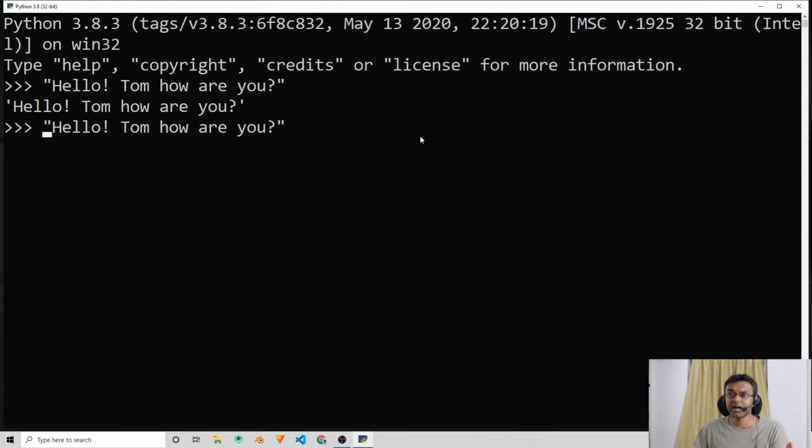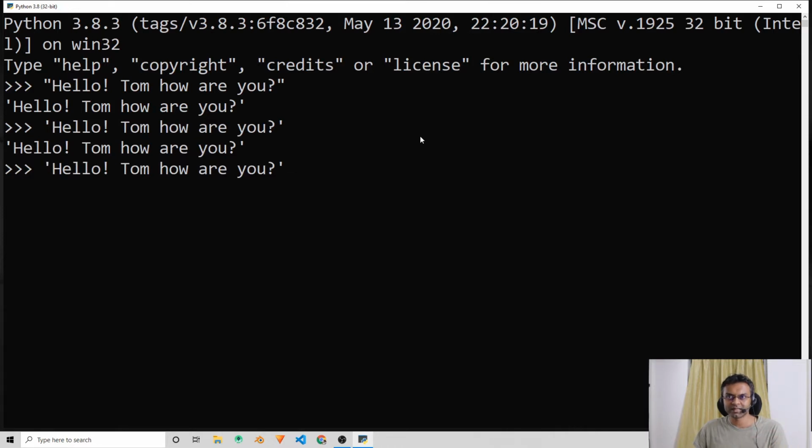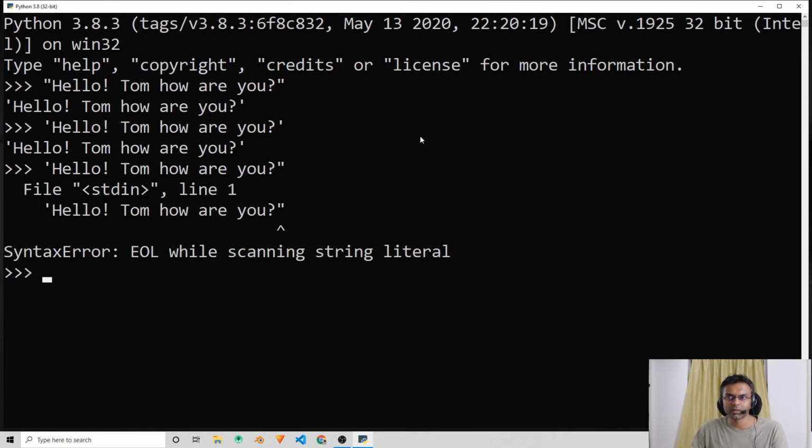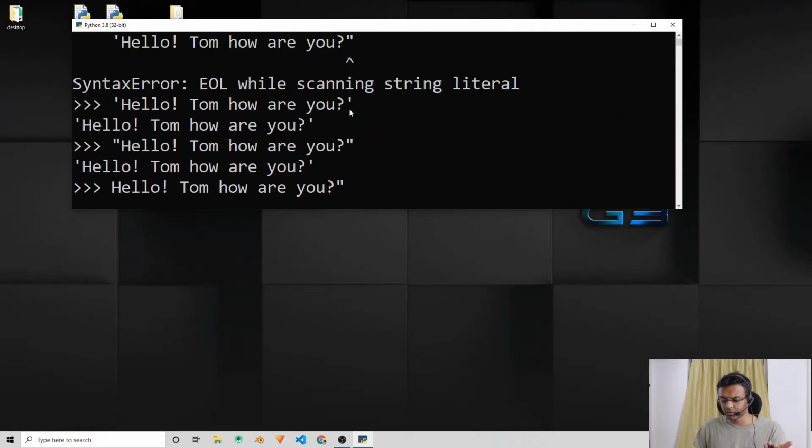So you can create a string either by having double quotes or a single quote. All right. So the only thing that you need to keep in mind is if you're starting a string with a single quote, you can't end it with a double quote. It will say there's an EOL error. EOL stands for end of line error. So basically, just keep that in mind. You can also have triple quotes.